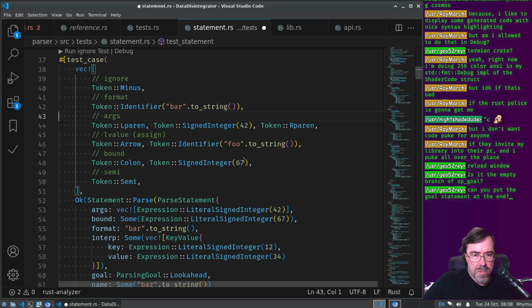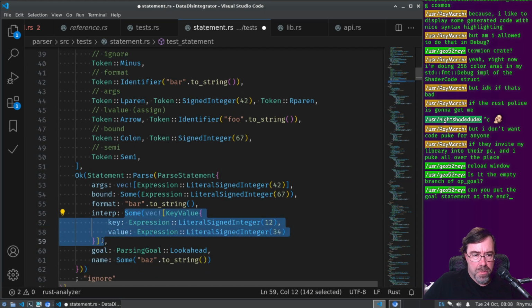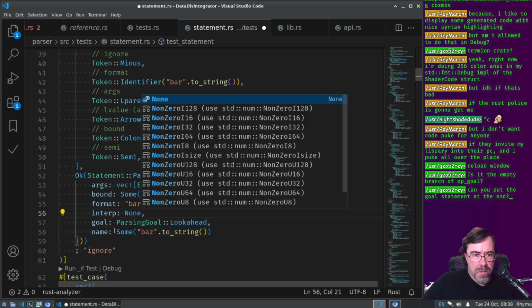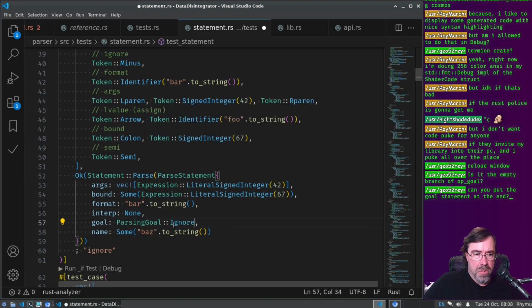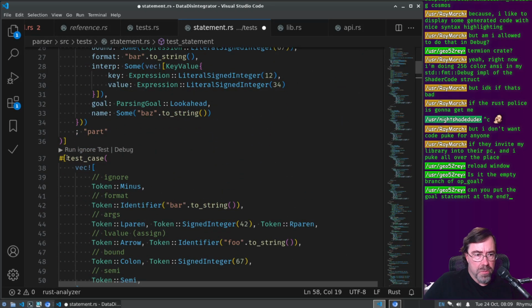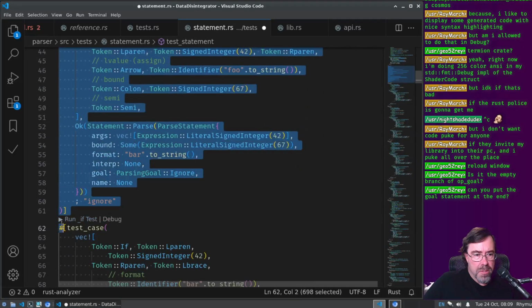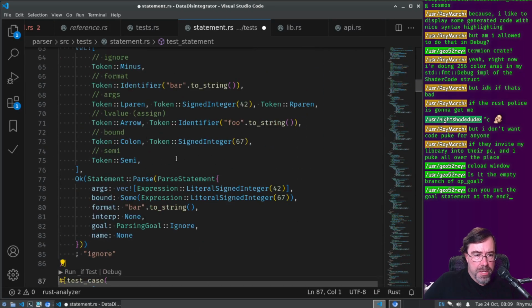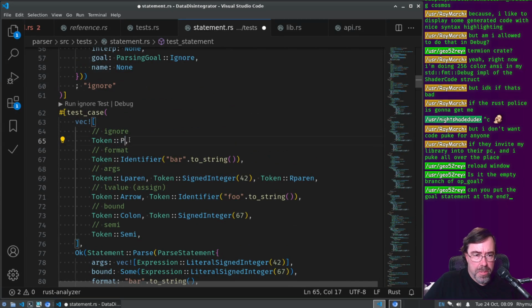The bound is 67. The format's bar and has no interpretation. Goal is look ahead. No, goal is ignore. Name is has no name. None. Okay, that's an ignore rule. And then I should have a look ahead rule. And we can actually name the look ahead rule this time. So that's plus.